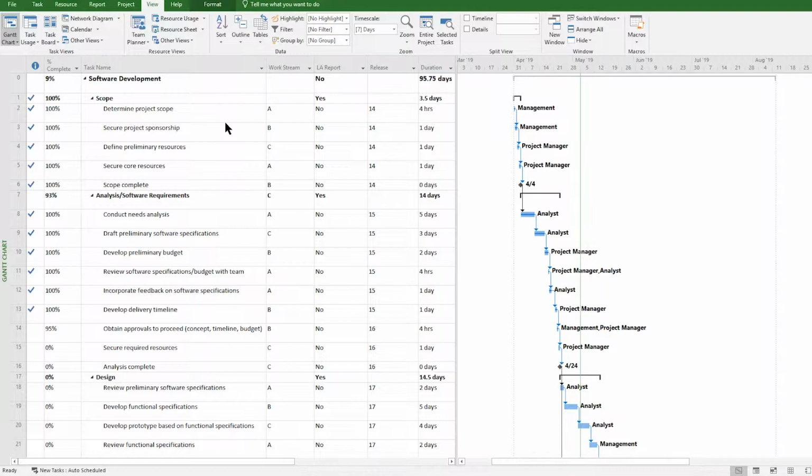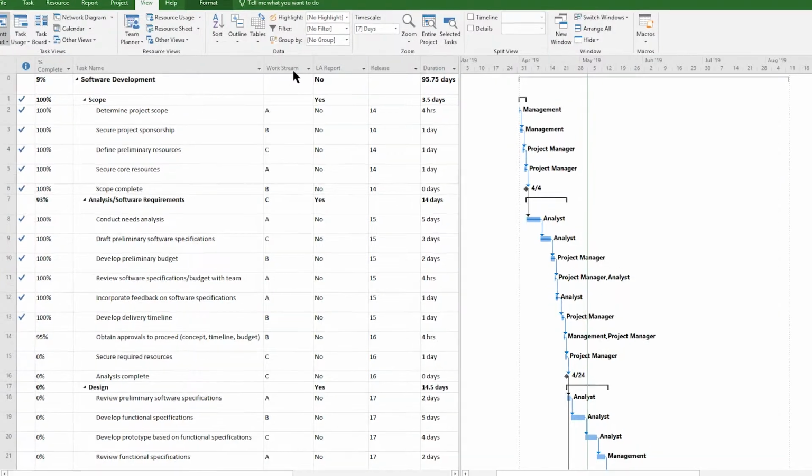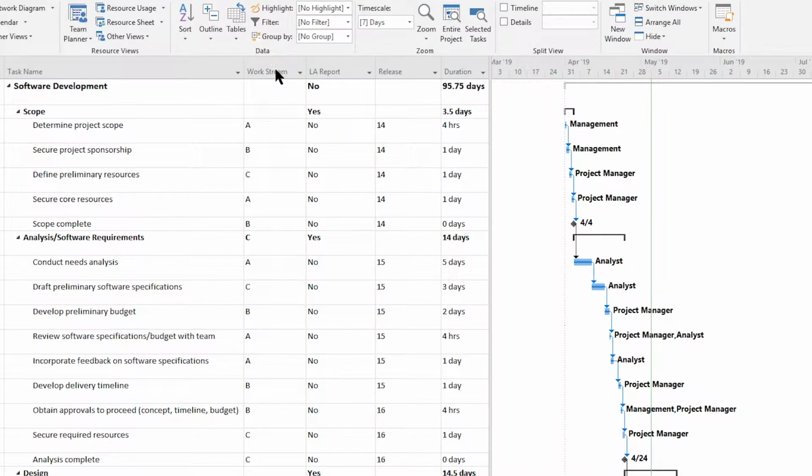Now for my reports I need custom fields to start with. So if you can see here, I've got 3 custom fields. One is release, which is, this is a software project. This LA report just means look ahead report, and work stream. So that's various work streams like quality assurance, performance testing. I've put A, B and C because this is just an example project.